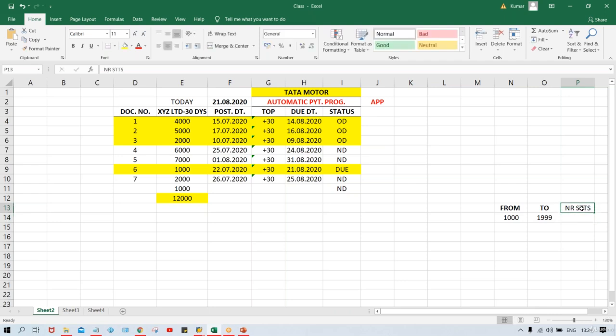NR status means number in status. So now here, let's suppose the number range is already at 1005. So the next document number 1006 will be generated, right? This is the logic. Till 1005, documents have already been posted, so the next document number will be 1006. Hope you guys are able to understand this. It was already explained in the previous session.